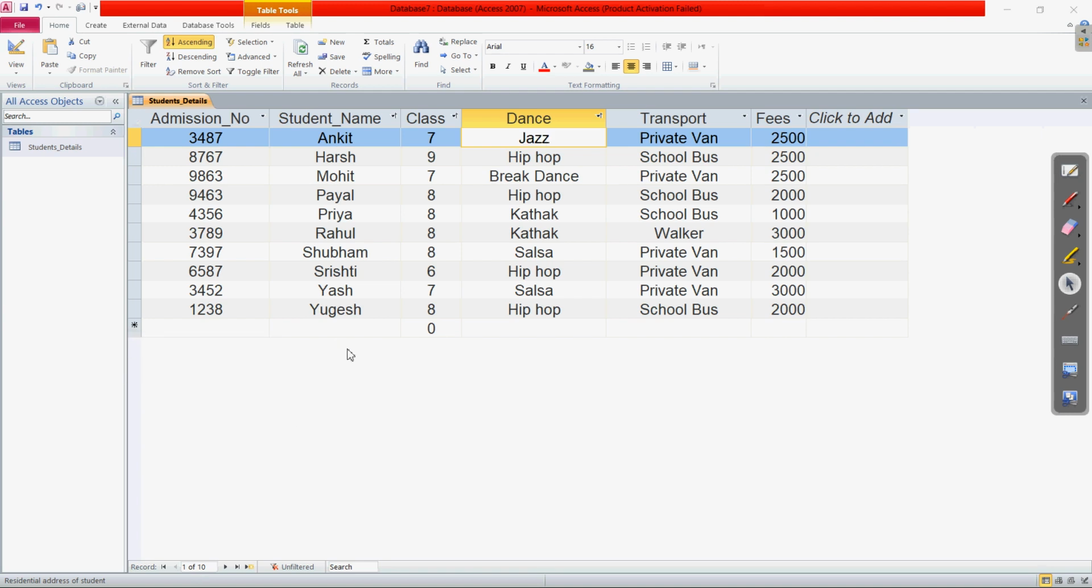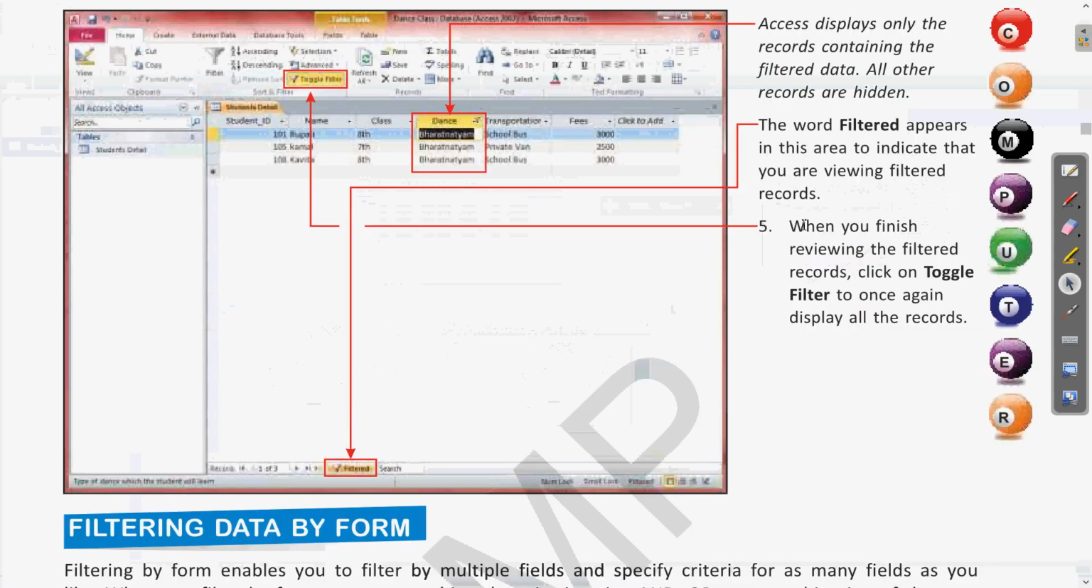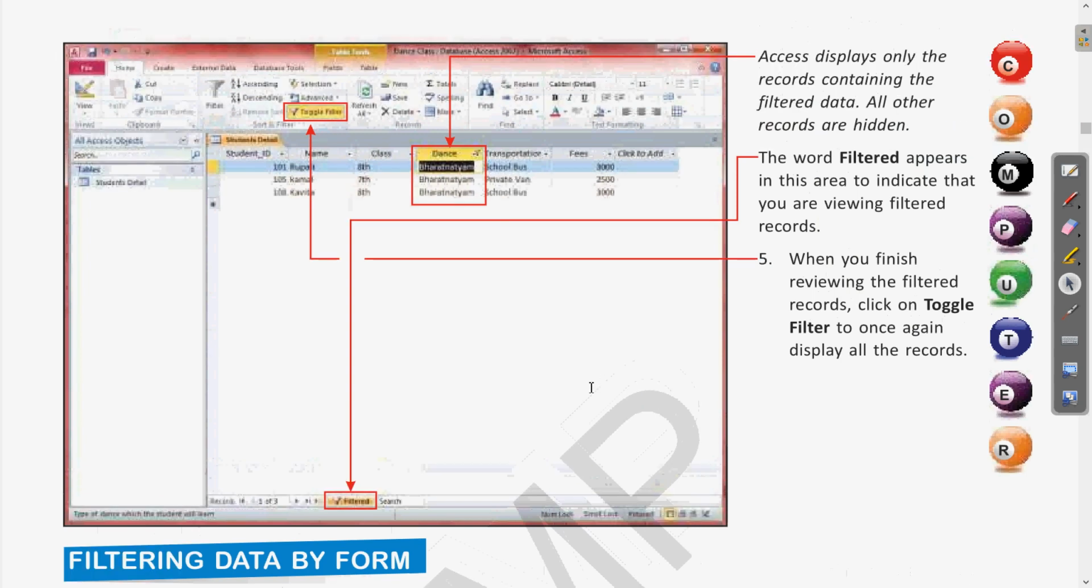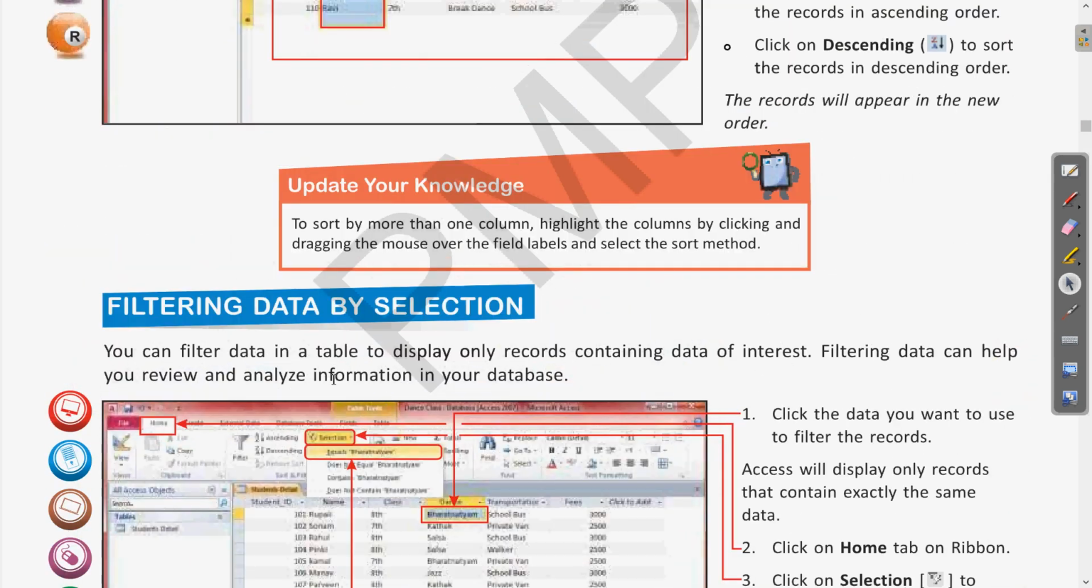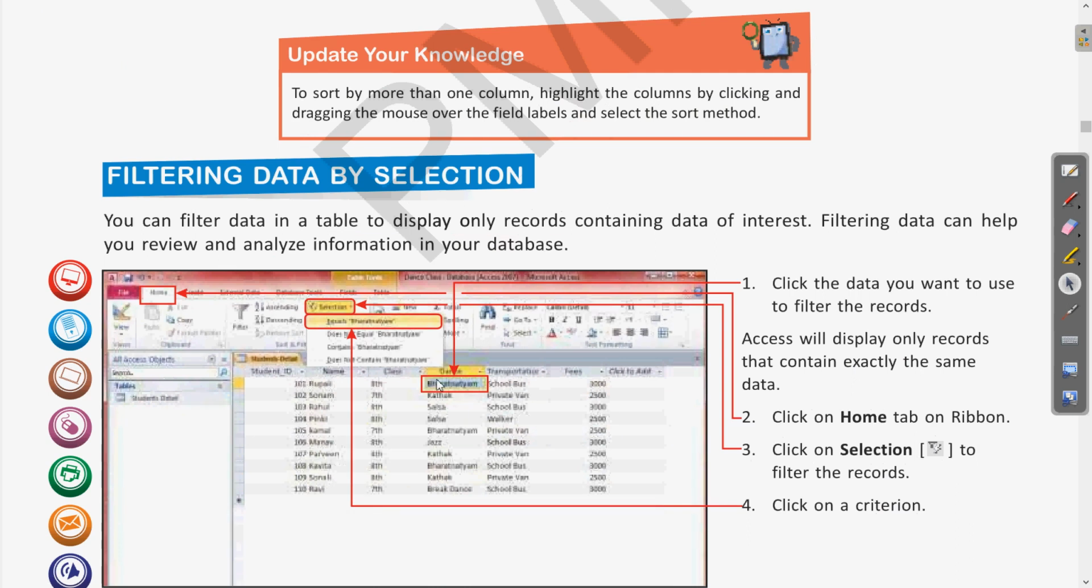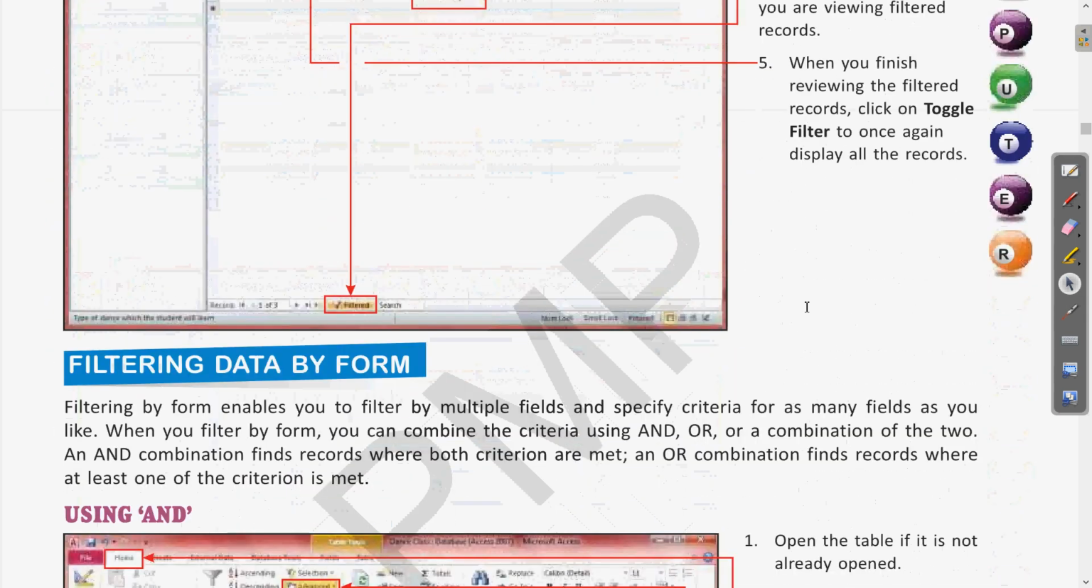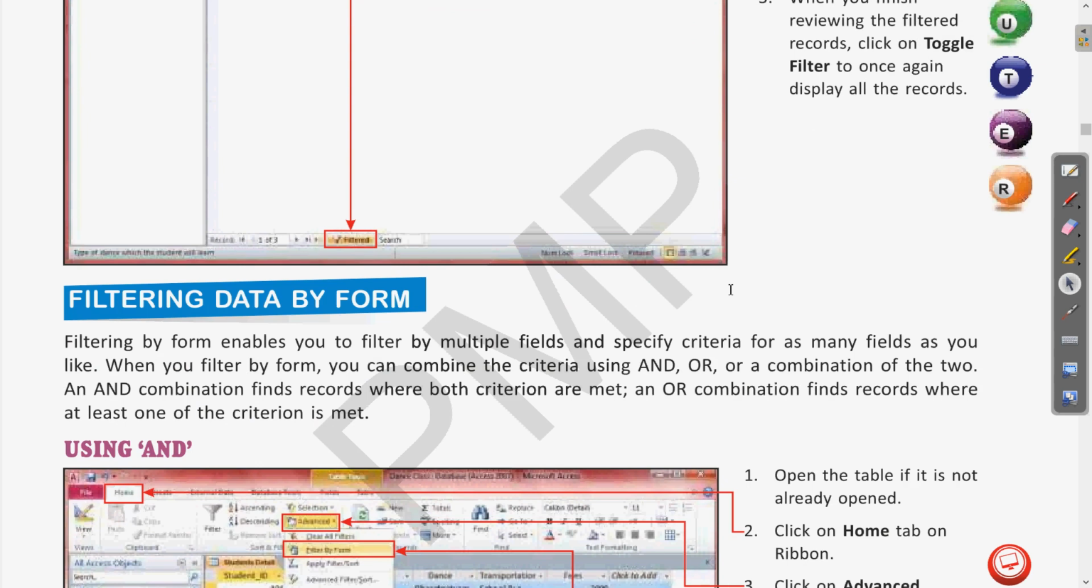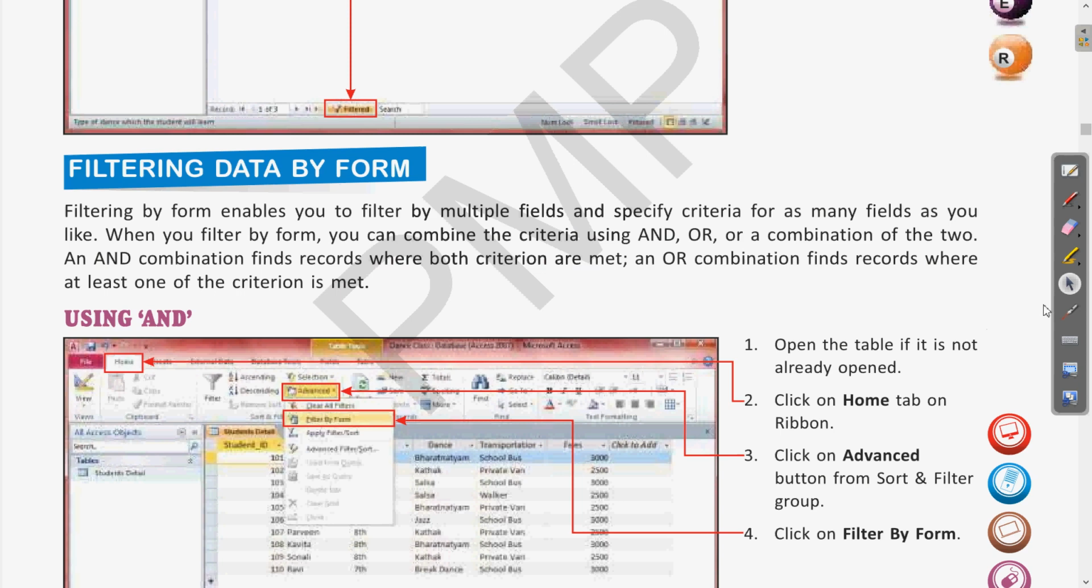Now the other method for filtering. The first thing we have seen is filtering the data by selection. Whatever data we wanted to filter, we made a selection of that, and on the basis of that selection we filtered the data. Now there are some other methods also. Let us see that. The next one is filtering data by form. Clear? So now there is an option to filter the data using the form facility. Now we will see this also.